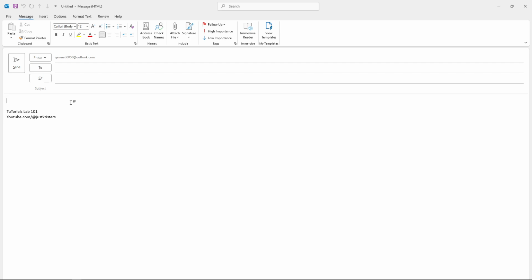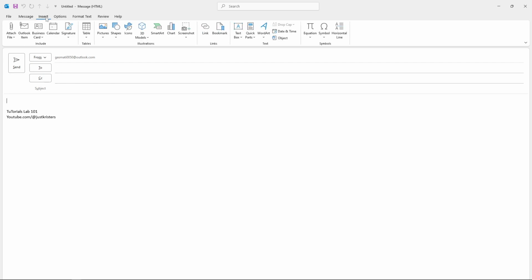From the email composition screen, direct your attention to the top part of your window. Here you'll see several tabs that give you different options for formatting and adding content to your email. Click on the Insert tab. This tab contains all the tools you need to add various elements to your message, from images to tables to links. Under the Insert tab, you'll notice a button labeled Link. Go ahead and click on it.